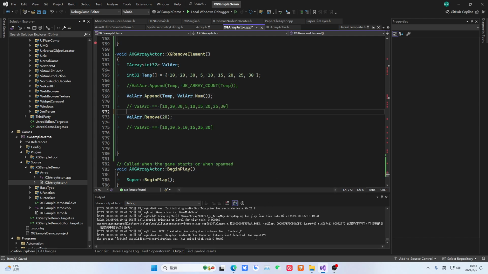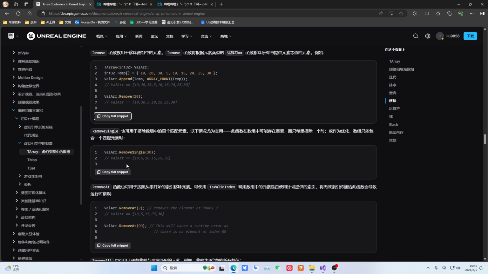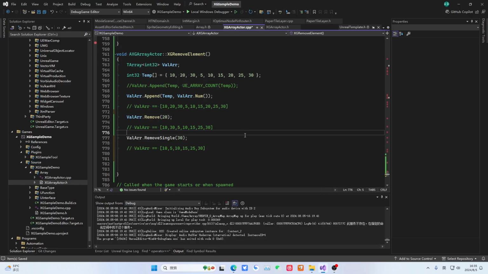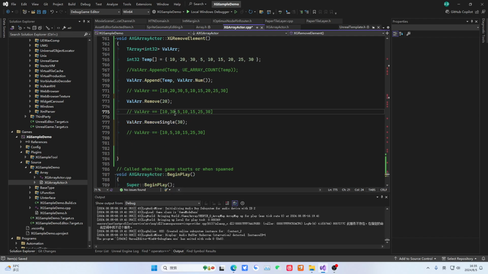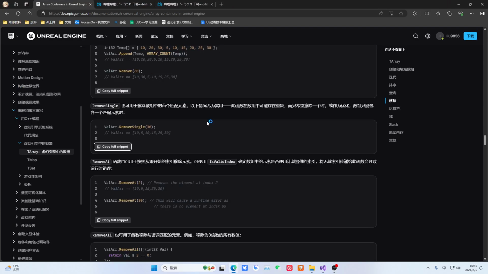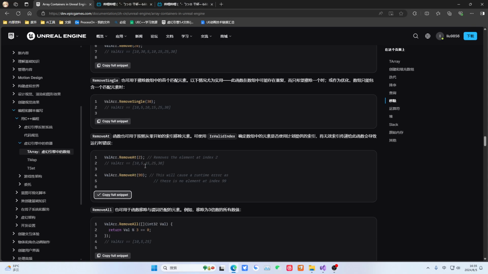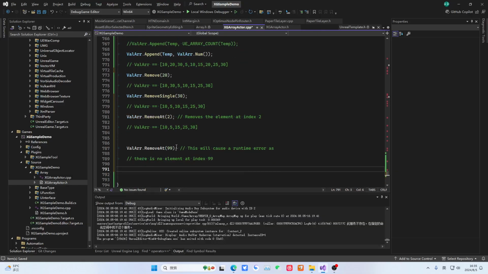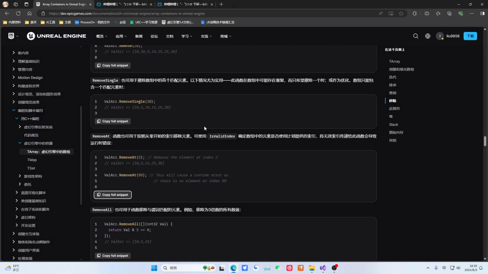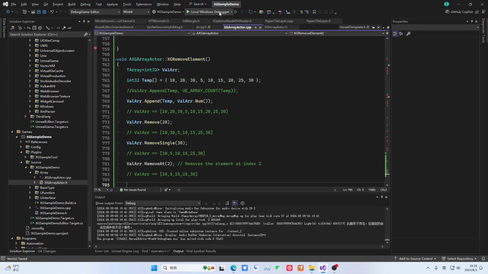Okay, no problem. So if we do this here, it removes the first one. This removes a 20. Remove the first 30. So it is remove. This is the expected execution result. So let's run it now. Let's hit a breakpoint.